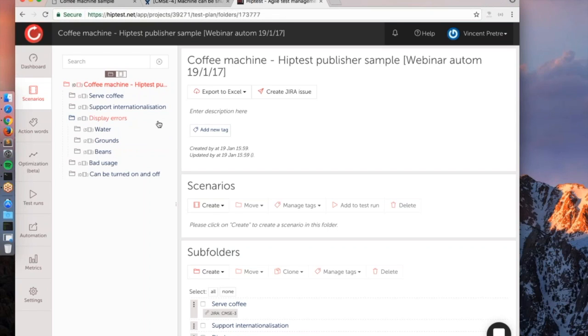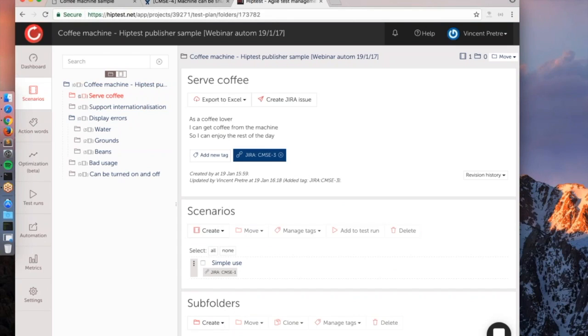Now, if we look at one of the features, for example, serve coffee, the basic one, this feature first can be described using the "as a, I can, so that" keywords taken from Gherkin. Basically, it describes who the feature is intended for. In that case, it's me, the coffee lover. What is the thing I can do with the machine? I can get coffee. And what is the benefit I get from this feature? In that case, I enjoy the rest of the day because I had my coffee.